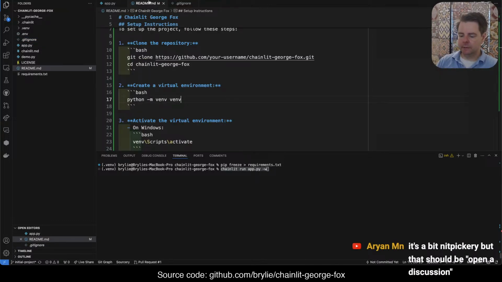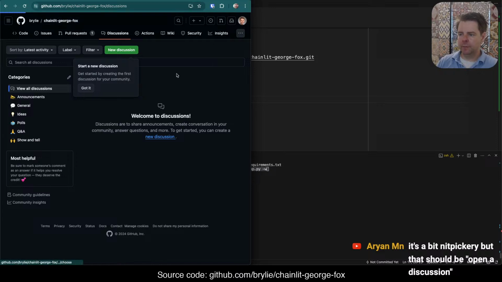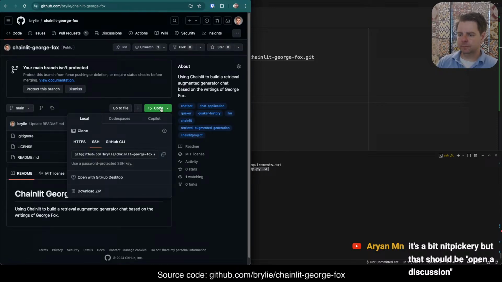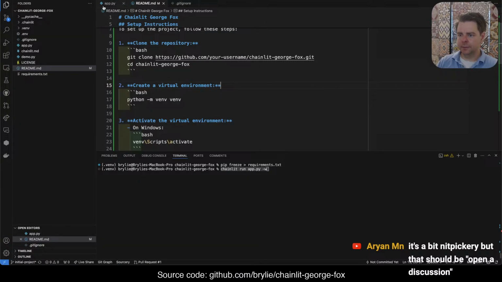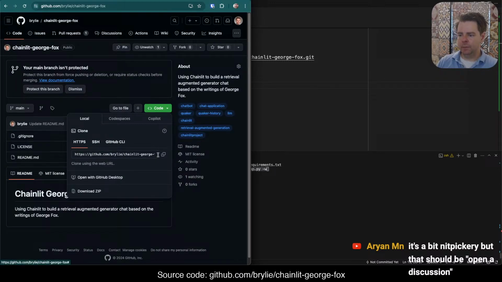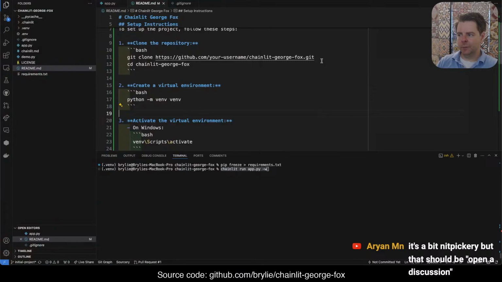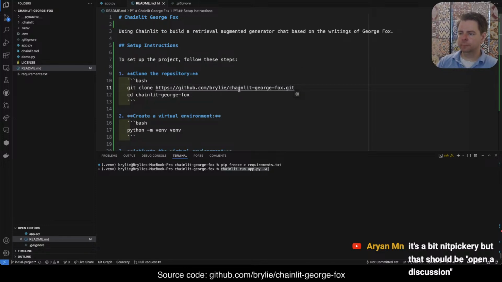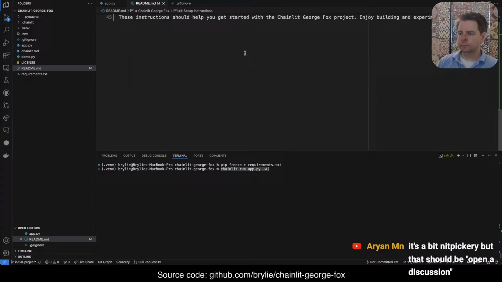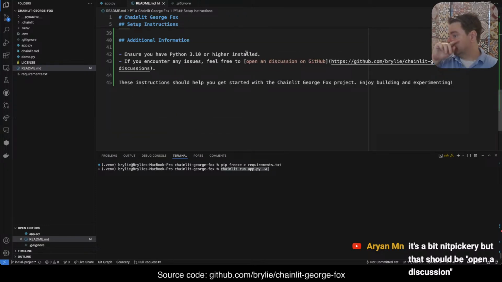And we'll clone it. Grab the clone URL. They're using HTTPS. I don't know if that's the recommended way of doing it anymore, but all right. It looks like it's pretty good. Blank line.